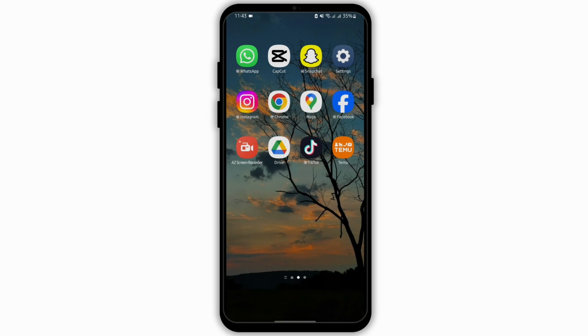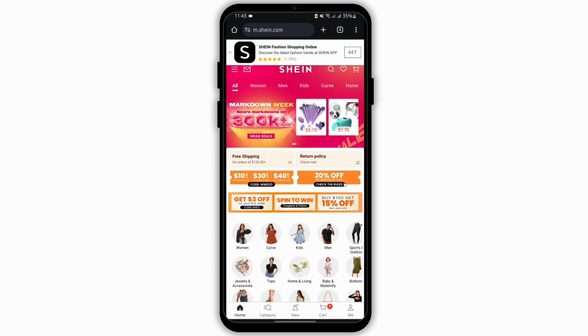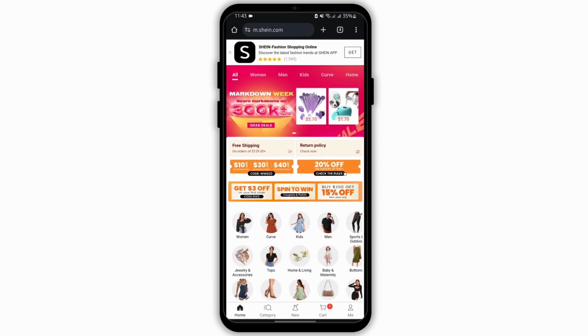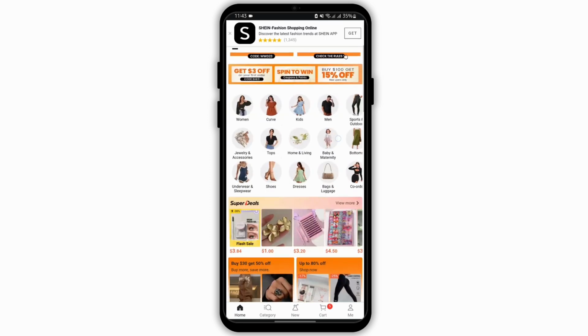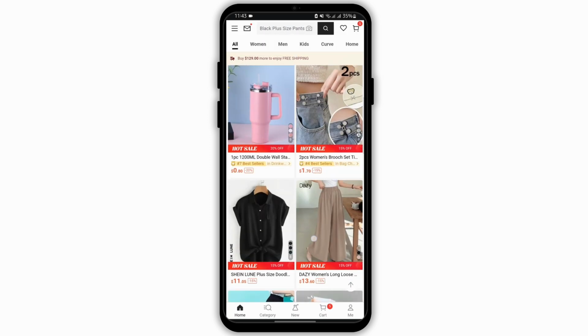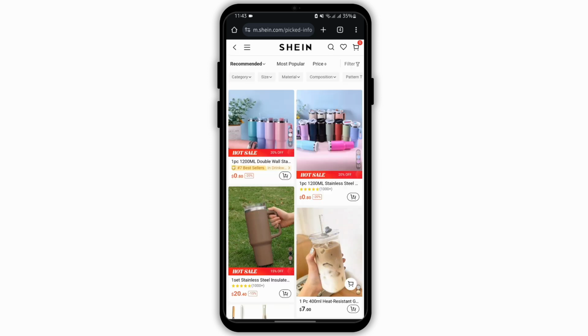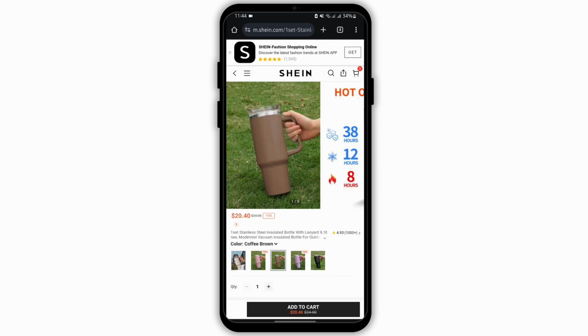Start by opening up your Shein app. If you don't have your Shein application, you can also go ahead and tap on your web browser and get logged into your Shein account from this web browser. Once done, you will see a page like this, and here select any product that you would like to buy in order to use your coins. Tap on Add to Cart.